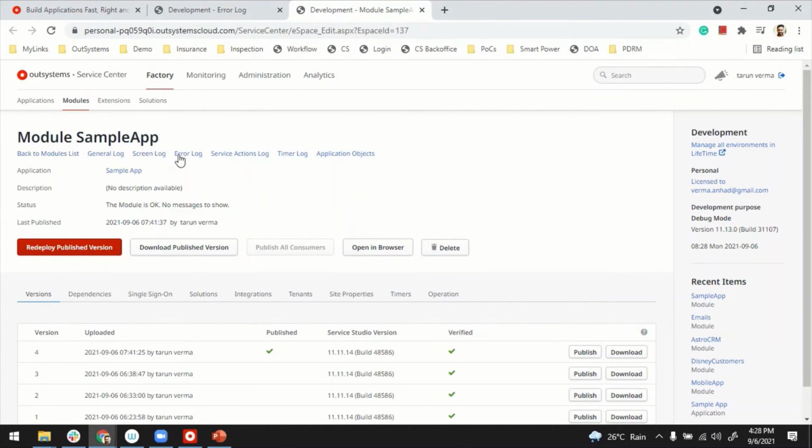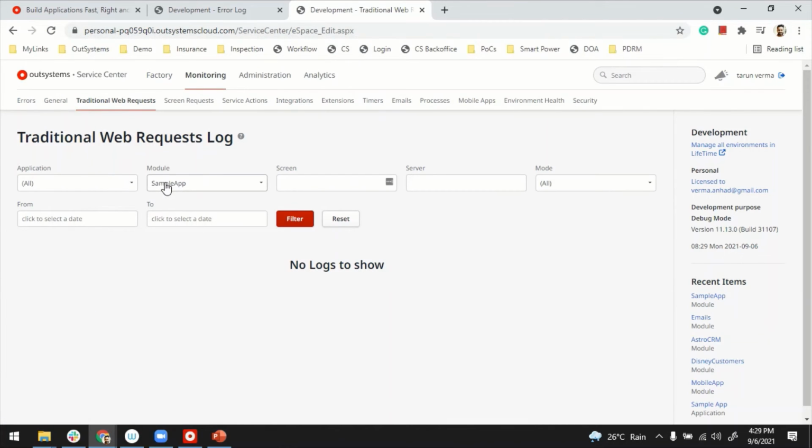If you notice the links here under the module name, these are already pointing to logs which the developer can click on to straight away access the logs filtered by that particular module.